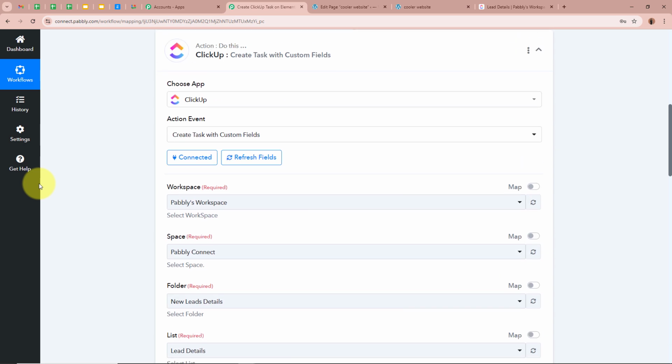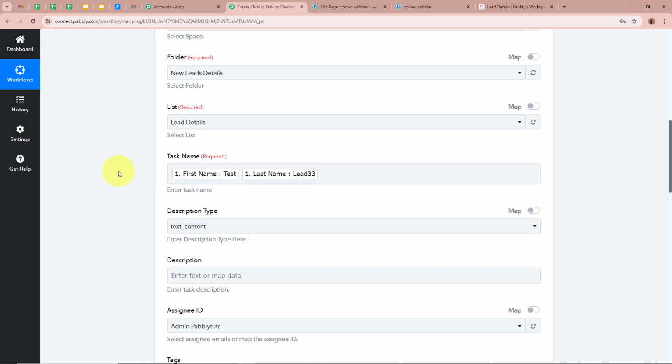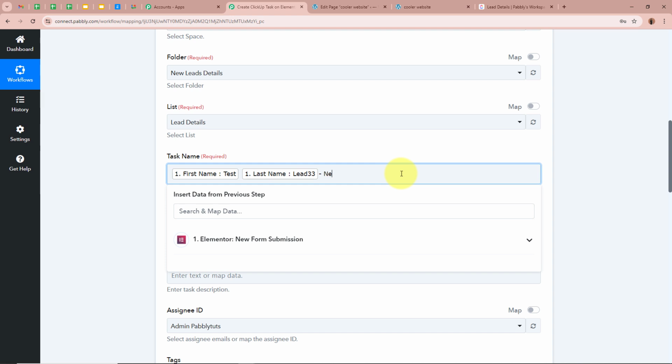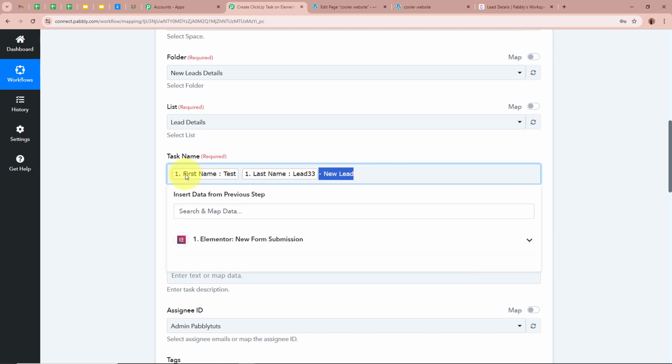That means whenever a new response is captured in our previous step, the data in place of this mapped data is automatically updated. After mapping the data, I want to write dash new lead. So now whenever a new task is created, it will always start with the customer's name, as I mapped the data right over here, and it will say dash new lead.